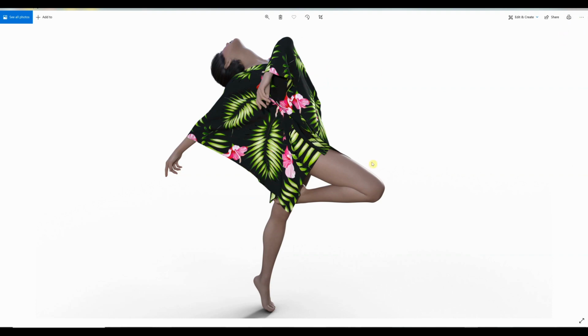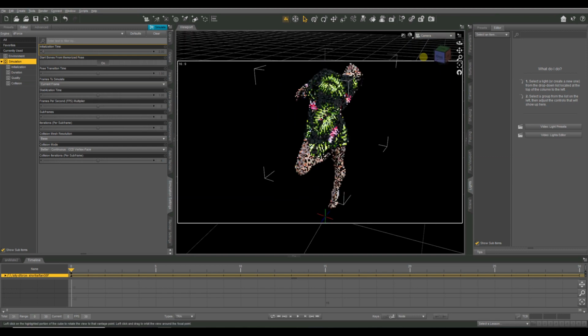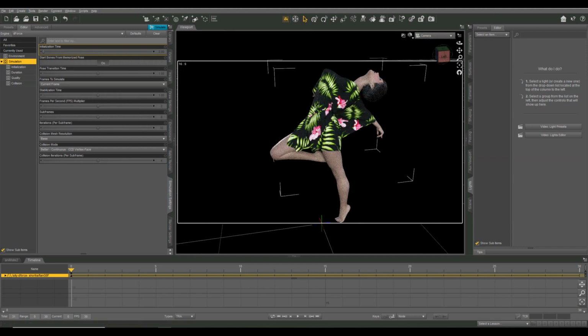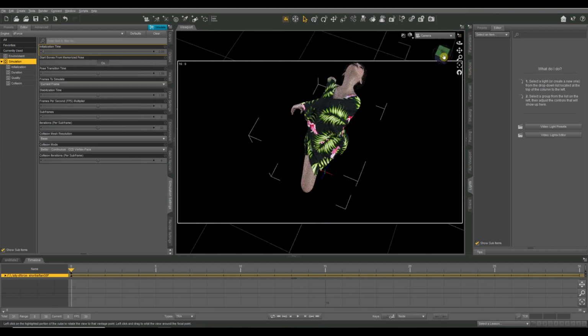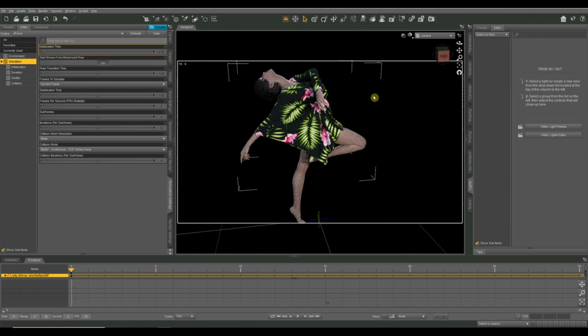Let me go back to Daz one more time, and I'll pan around a little bit so we can see that from a couple of different angles. You can see very, very realistic physics and gravity applied to it now. So that will give another air of authenticity and realism to your renders.